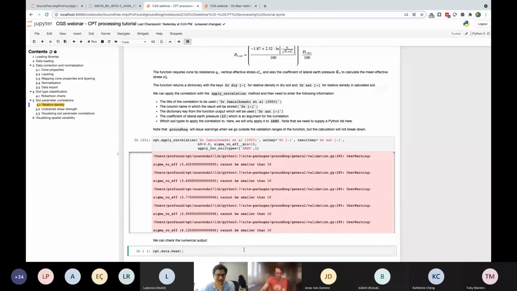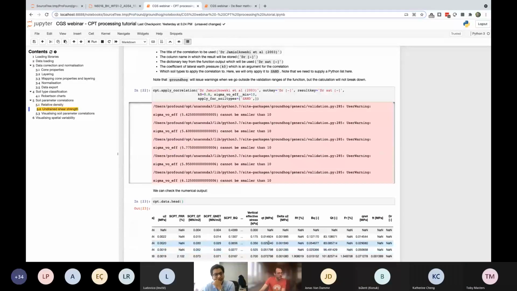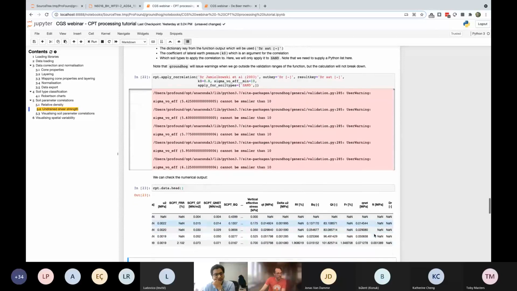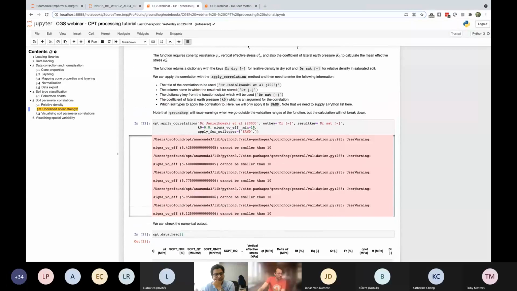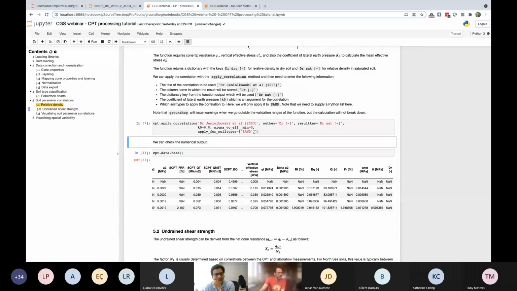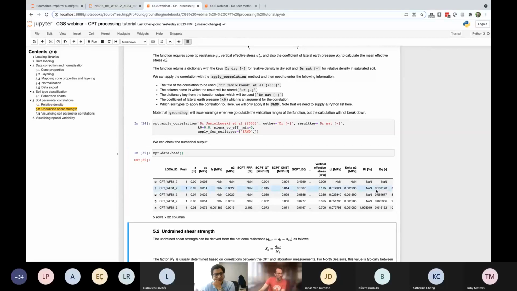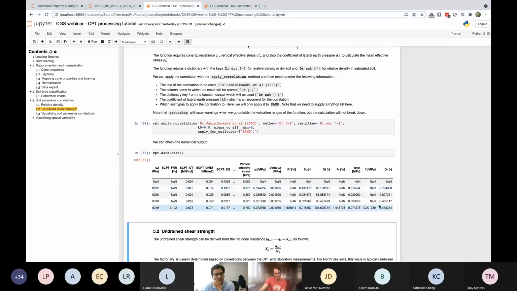We can check the data and a column dr will be added to it. But initially, if the data is too shallow, that will contain none values. I can also set the validation range to 0, but that's maybe not the best thing to do because the relative densities that we will then get are negative. So that is very meaningless, and that's because the CPT has not developed its full resistance yet. So here I will keep it at 10 for now.